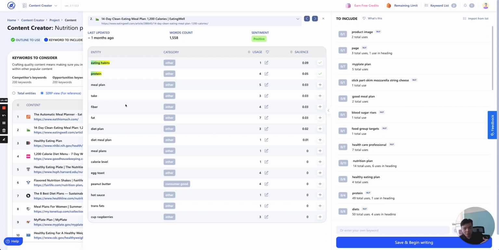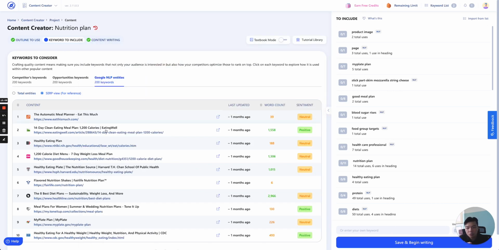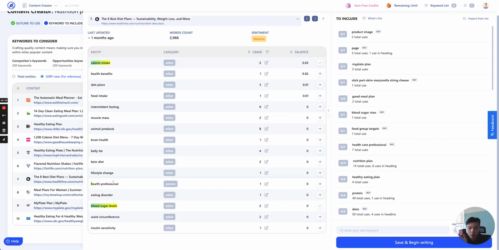And when they scan through the entities, right away they understand that, wow, if you talk about a nutrition plan, you should have this keyword, meal plan, you should have protein, you have eating habits, you should have fat or diet plan in that content. Having it just helps guide Googlebot a lot easier to see what you're trying to write about, right? And so you just go through and you look at different content.